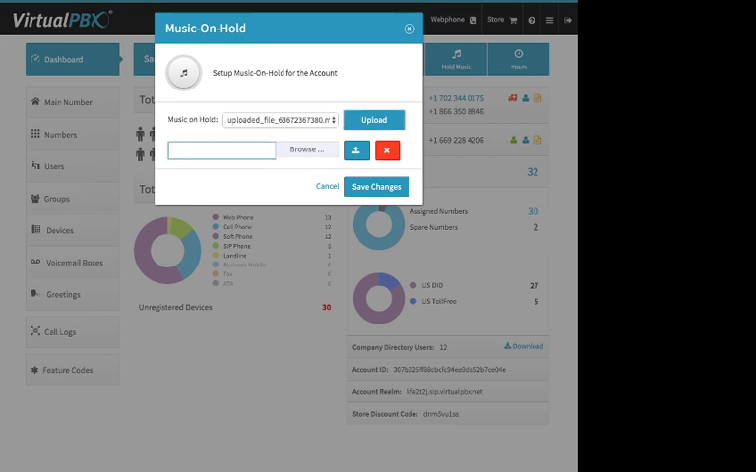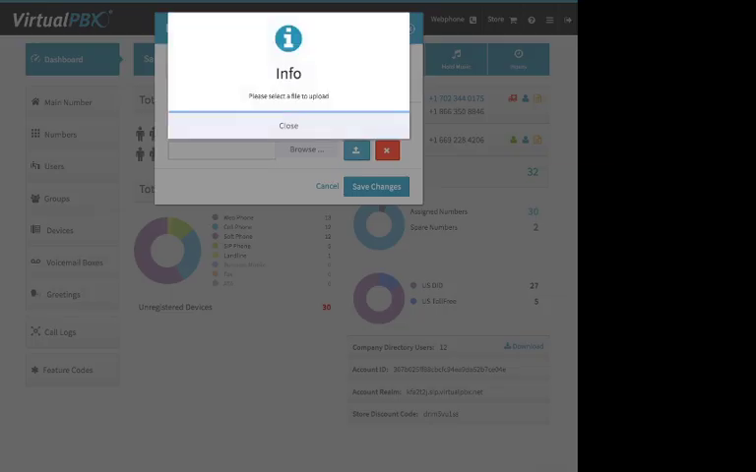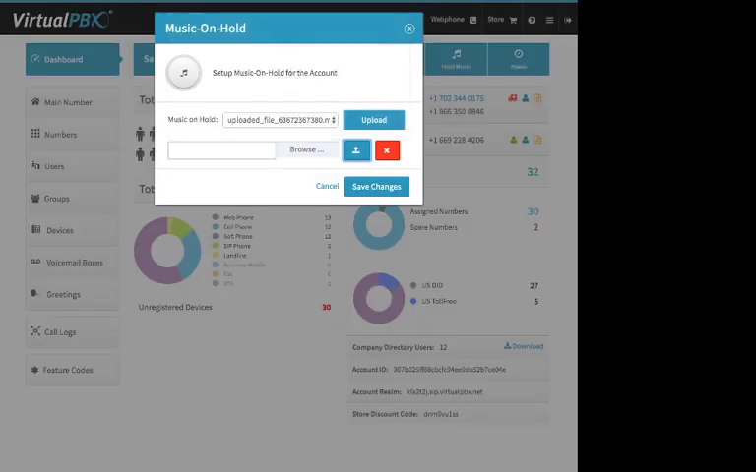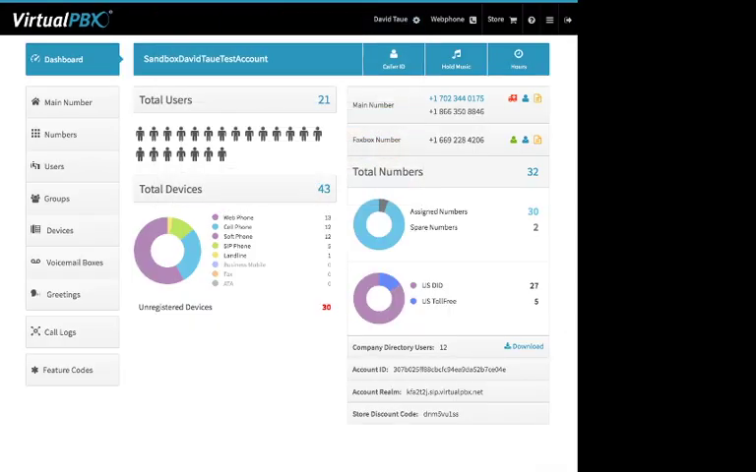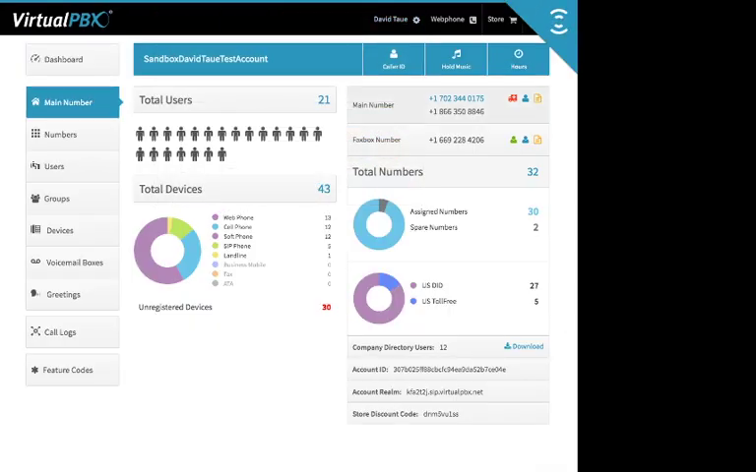But you find the file on your computer, and then you click on the little blue and white icon here with the up arrow, and then you click Save Changes. All right, so now we'll go to hours, which is part of the main number features.